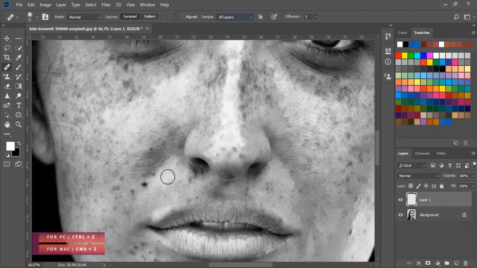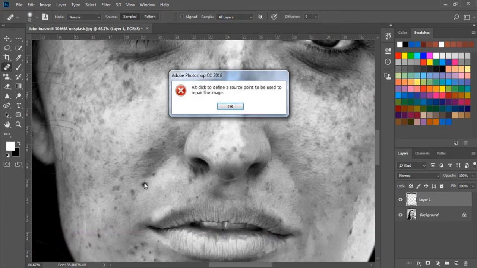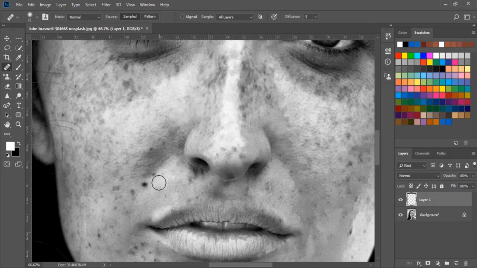Okay, now if I click on any spot on the face, we can see a warning: Alt-click to define a source point to be used to repair the image. Now I will take a sample within a similar color by clicking the Alt key and painting on it. Something like that, and you can see how smoothly it's working. Now we can take a sample and paint anywhere to remove spots in the image.